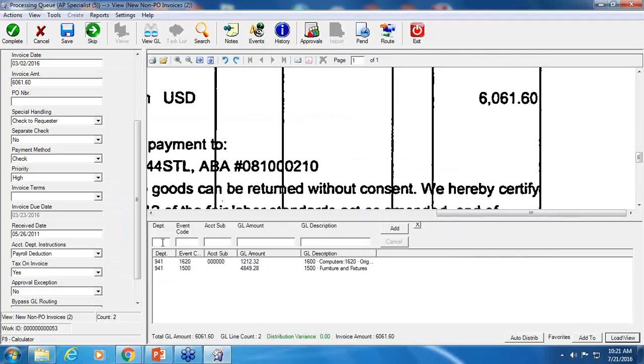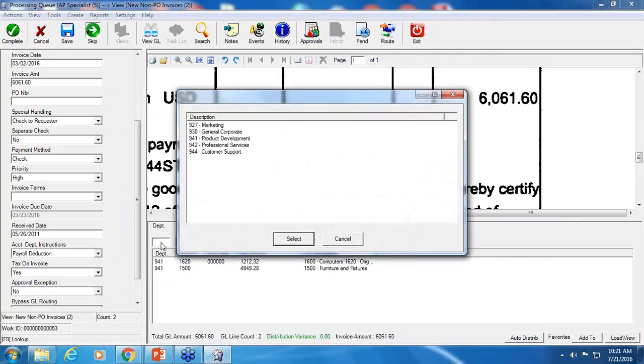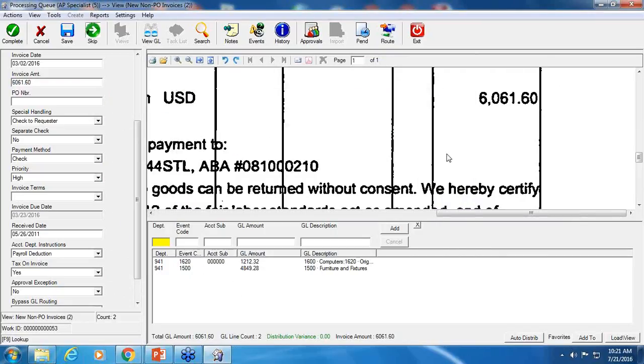There are many, many features in the system. We don't have time to look at them all today, but we try to make it as easy as possible for your data entry people. For example, I can go into the department and hit an F9 key, and that's going to bring up a description for that particular GL segment, so that if you can't quite remember, was it 941 or 942, these types of aids just help your people do the processing much faster.